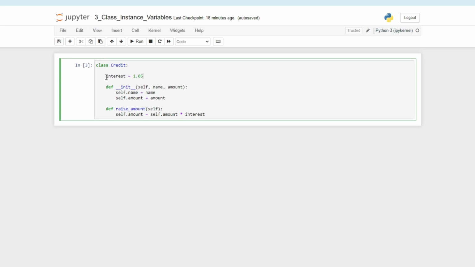On the other hand, the attributes inside a function or a method that are referred to by the keyword self are called instance variables. These variables are associated with a specific instance of a class, not the class itself. So remember, class variables are associated with a class, whereas instance variables are associated with the instance of the class. Here in our credit class, we also have an interest variable that is not referred to by the keyword self. Let's see later if this will cause an error when we access the raise amount method. So keep an eye on that variable.